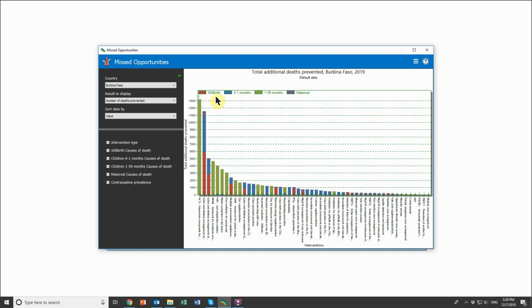You'll notice here this legend. So we have our stillbirth lives saved, our neonatal lives, our children under 5, and our maternal in blue, green, and purple, respectively.